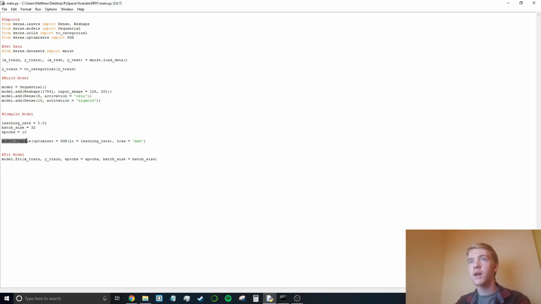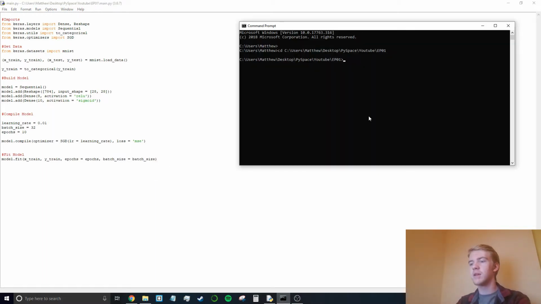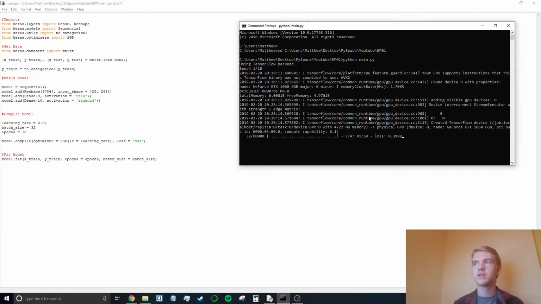And then we'll want to compile our model with this function. We'll set our optimizer as stochastic gradient descent, we'll set our learning rate, and we will set the loss as mean squared error, as we saw in the video. And then finally, we will want to fit our model. model.fit trains the model on first the inputs, then the outputs. It asks us how many times we want to go through the data set and how big our batches are. Now that we've got all that set up, we can go into our command line and type in python main.py and run this, and it will train our model.